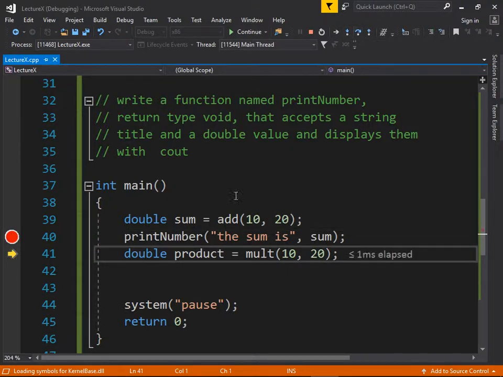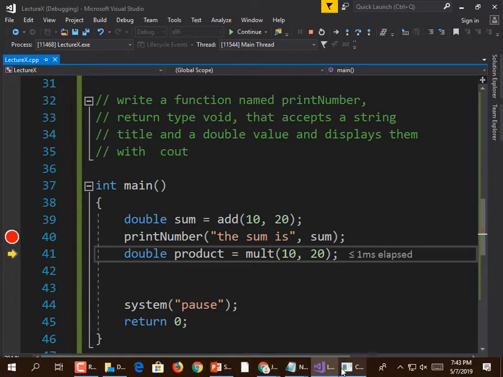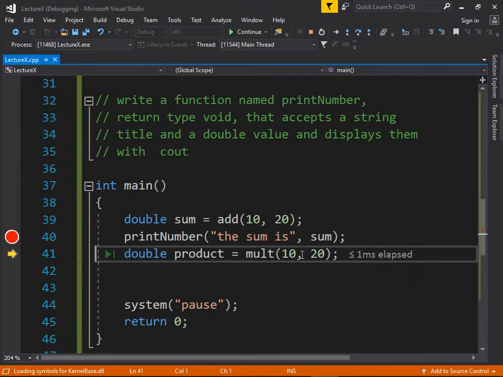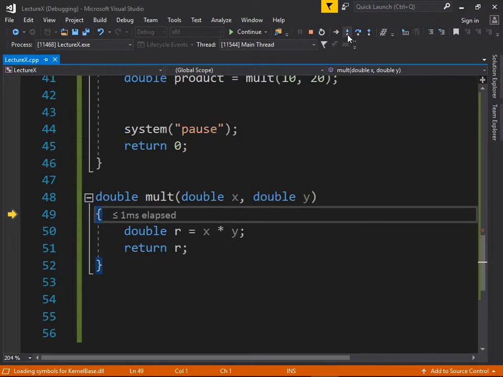All right, it did it. It printed it out. If I went back to my window, I'd see that it was executed. Now I want to see what mult 10,20 is doing in its guts. So instead of step over, I need step into. Now I'm inside it. So I'm going to step over so that I get to that double line.